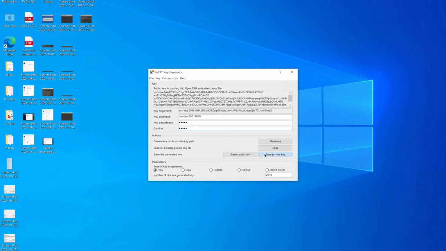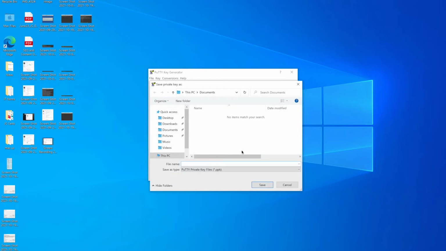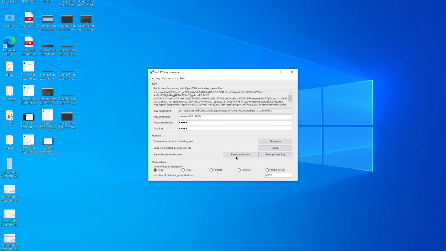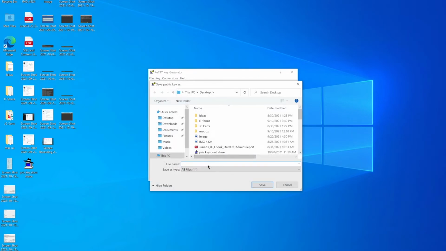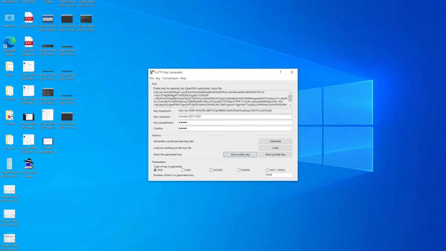It's important to select Save Private Key in order to create an SSH key pair. Never give out your private key to unauthorized users. It stays private. Selecting Save Public Key will generate the key file that goes on your server or your application will use.